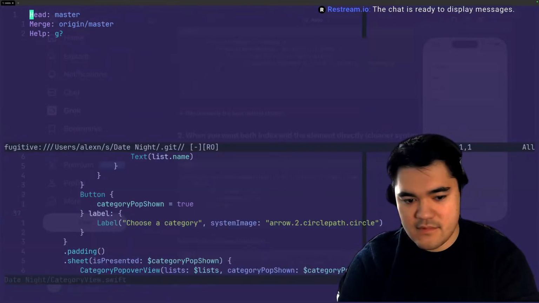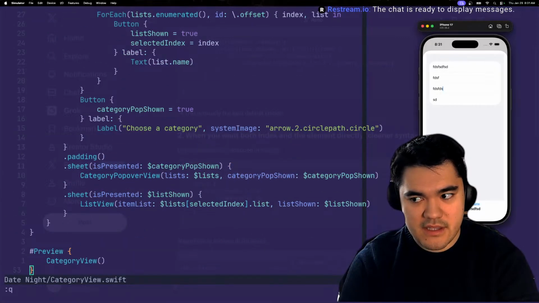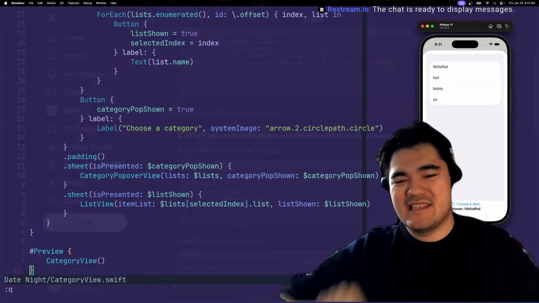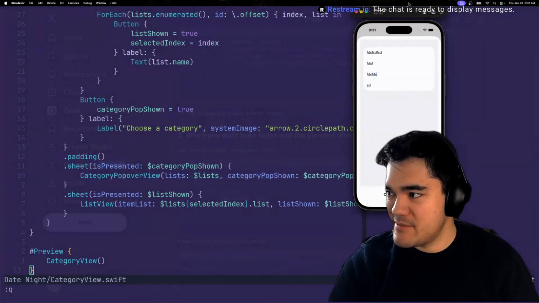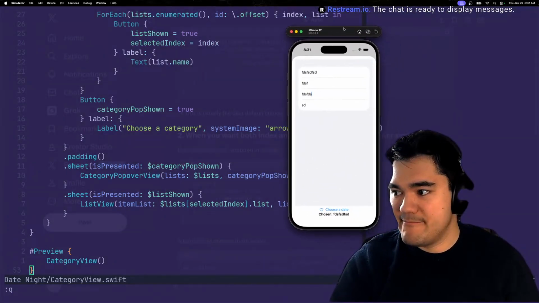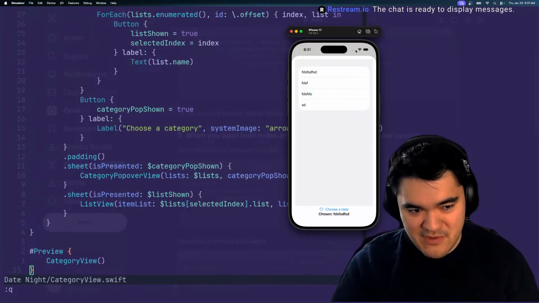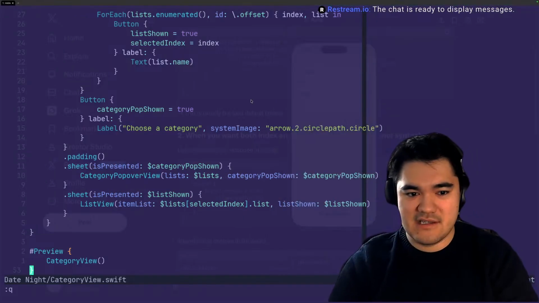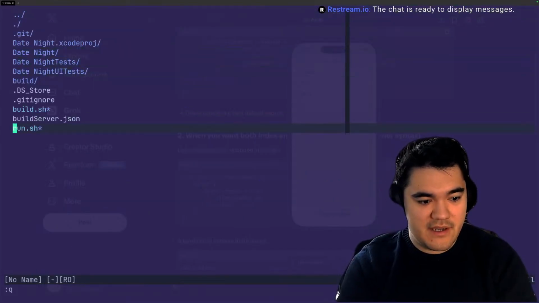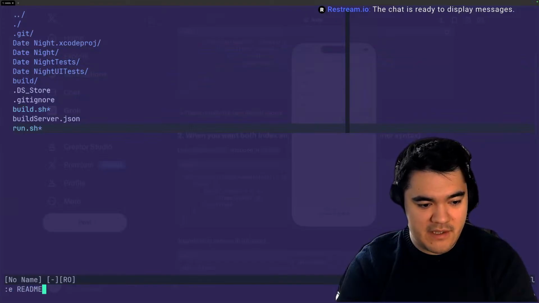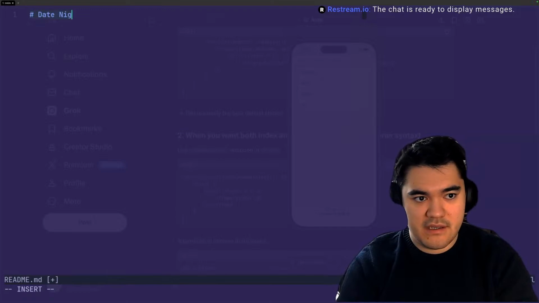Awesome. Okay, so yeah, that's the idiot level of how this app is supposed to work, I guess. So what do we need to do now? I think this is a good time to do some to-do list faffing about. So we want to make a date night list.